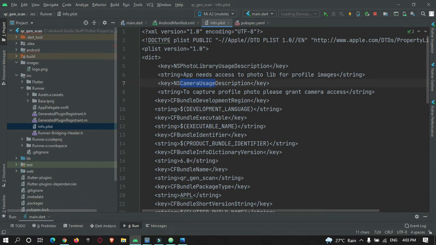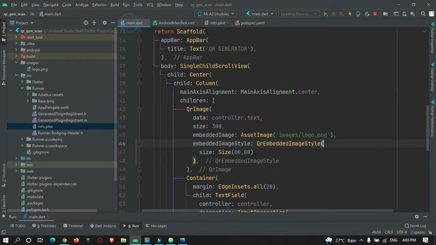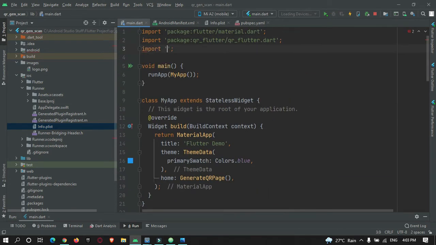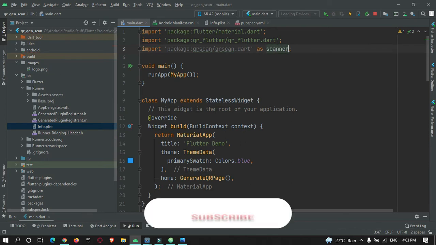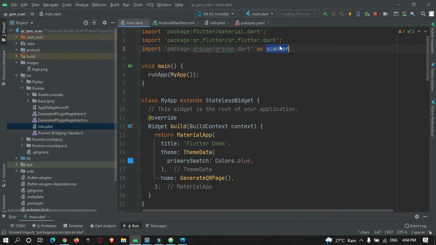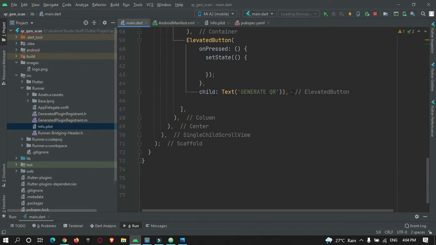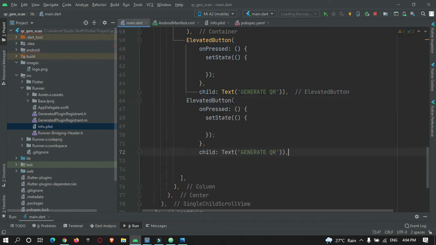After adding these two permissions, go to the main.dart file, and over here you need to import qr_scanner.dart as scanner. You are just importing this file as scanner. Now you can use this scanner to open your camera. First of all, let's create a button so that you can press it and open a camera to scan a QR code. I will just copy this button code and paste it over here.